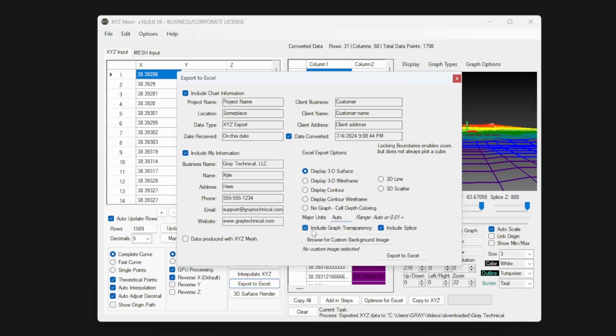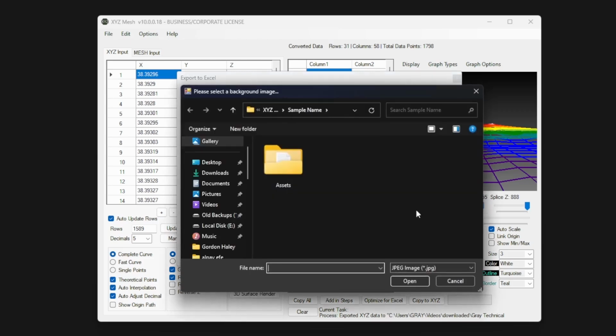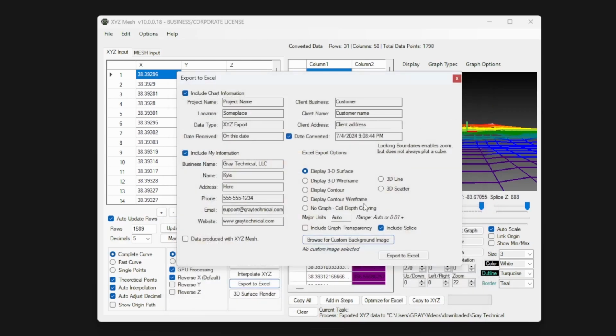Include graph transparencies removes the background of the graph so the plot can be overlaid on top of an image or another plot. XYZ Mesh comes with the option for users to browse for an image to use as the background of their plot. Typically, this is done with Google Earth screenshots, but pictures of other things can also be used as well. It should be noted that when you do overlay a chart over top of an image, for instance, like from a Google Earth screenshot, it will take some manual adjustment to make sure that the plots line up perfectly.